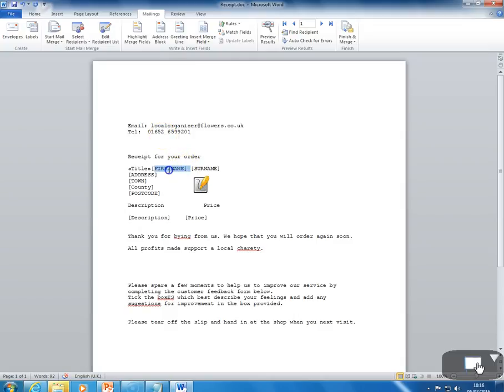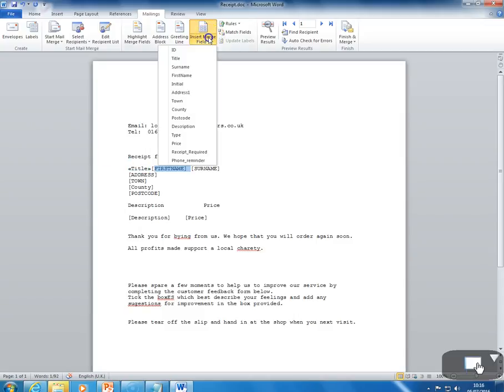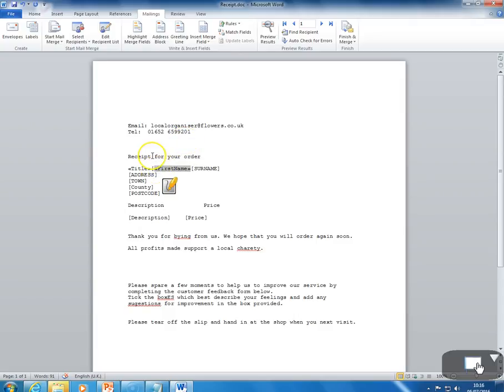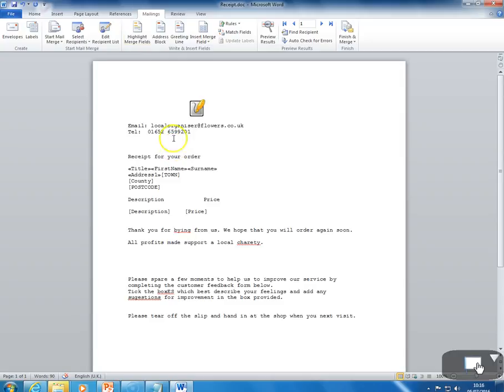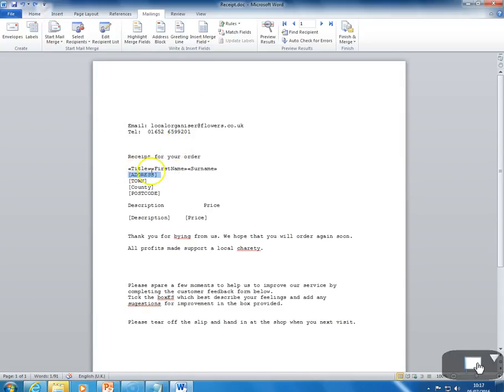Next step, highlight first names. And then go here, insert merge field, first name, and that comes there. Then highlight surname. Click here, and surname comes through. So you can see what I'm doing now is I'm bringing in each of these fields.